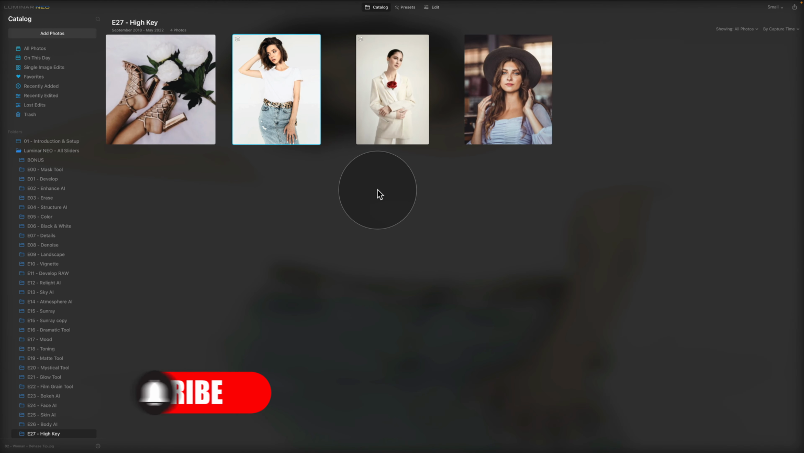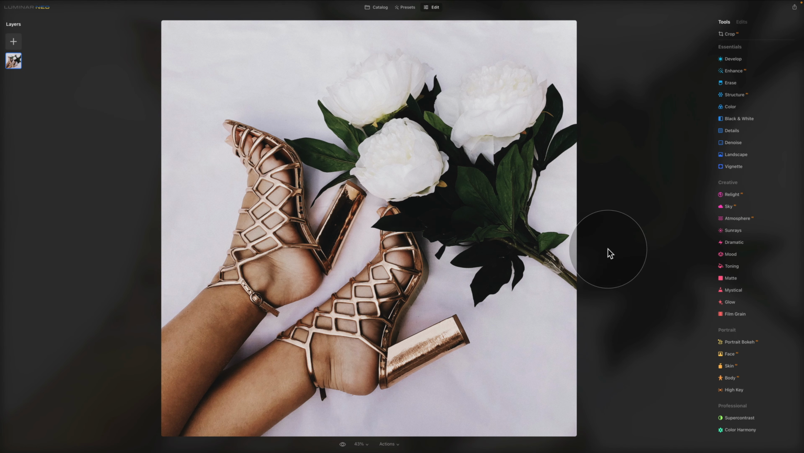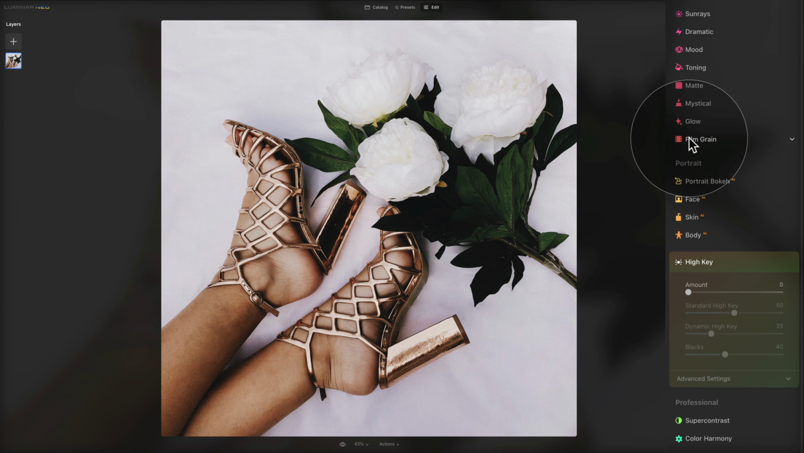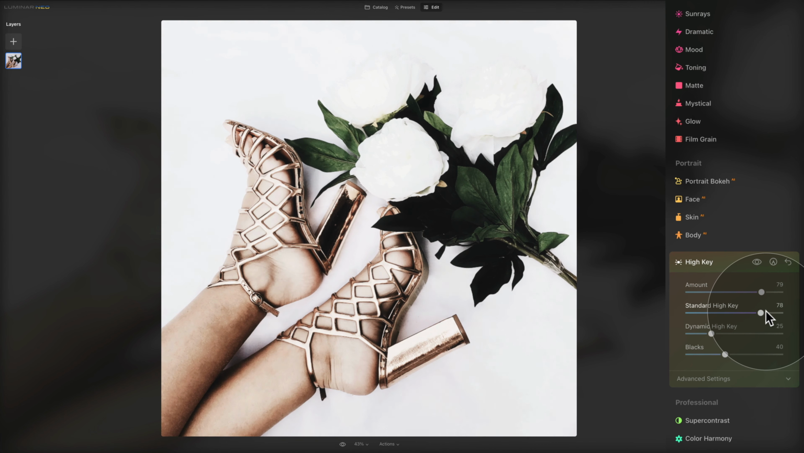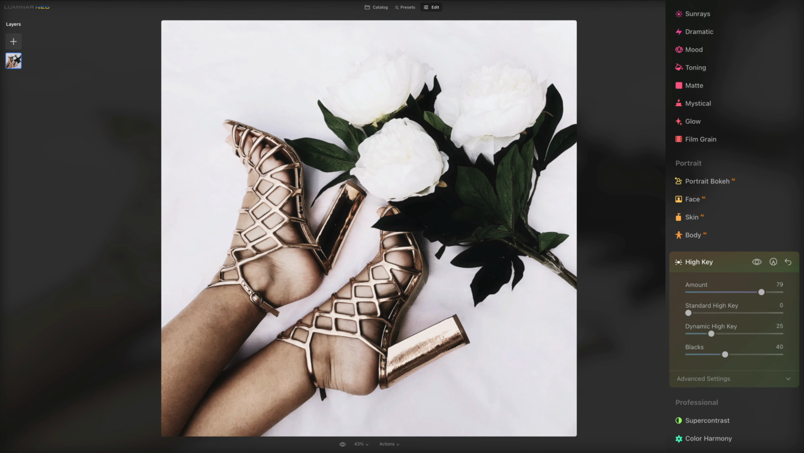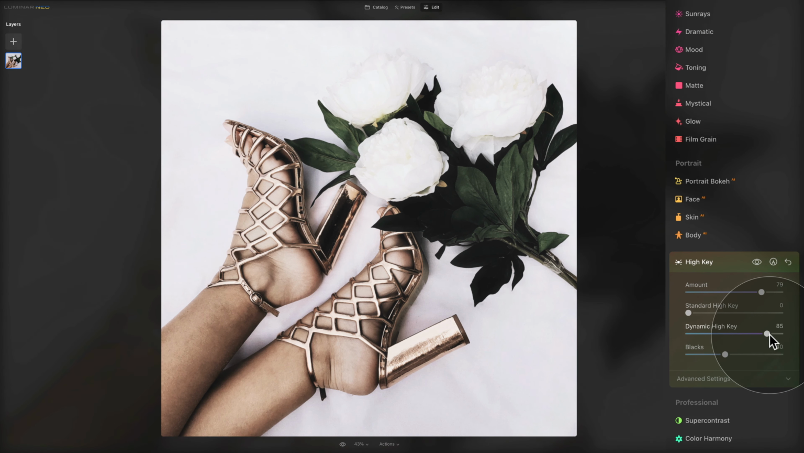Now with the sample image number 2, I want to prove to you that you don't always have to use the high key effect on a portrait image. So we're going to use this image, we're going to bring it into the edit module. And once again, we are in the portrait section and the high key tool. So we start as always by pushing the amount slider until we're happy with the result. Now we can go really crazy here and push the standard high key if we want to, or we can completely switch it off and push the dynamic high key.